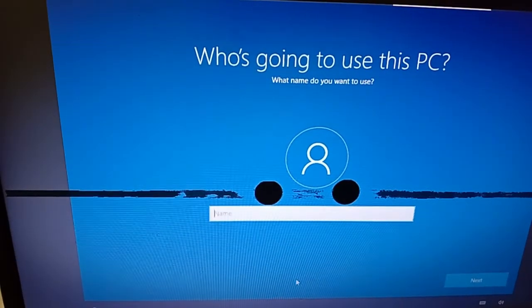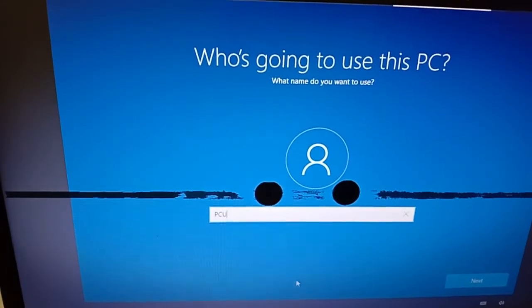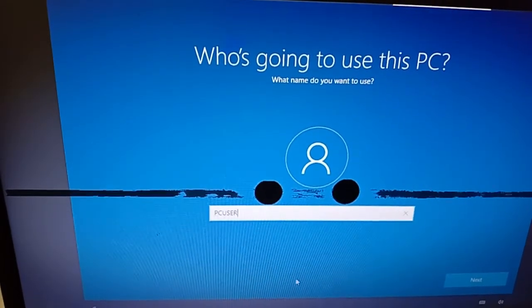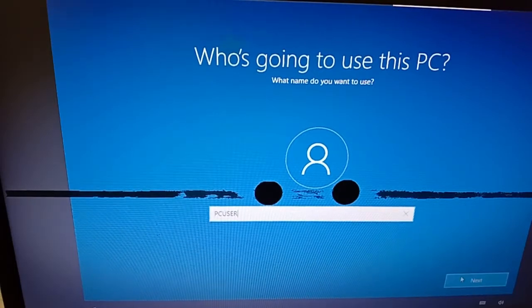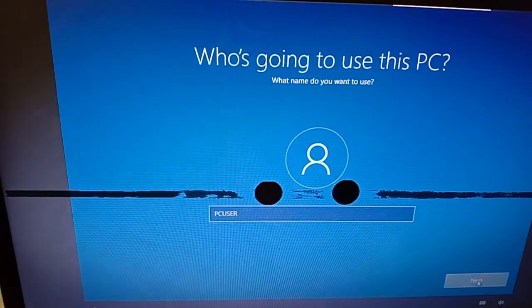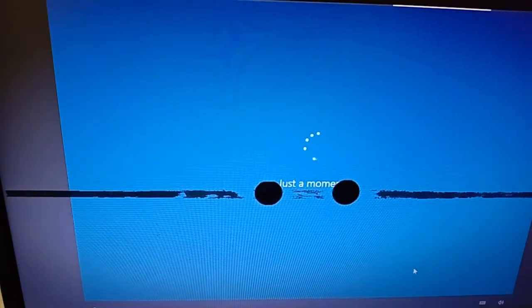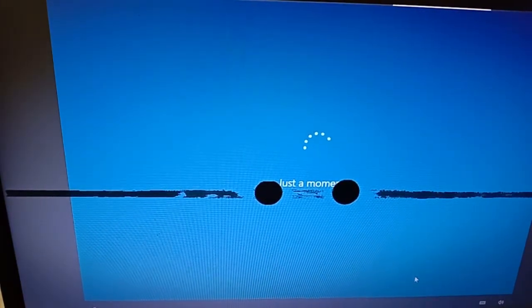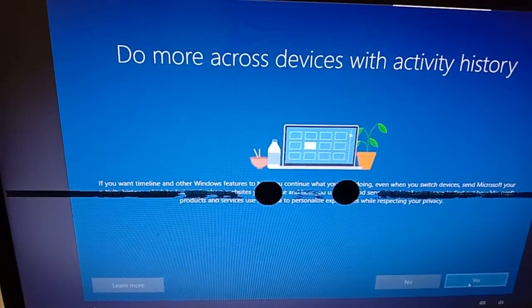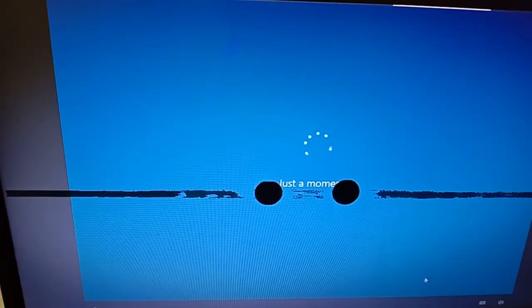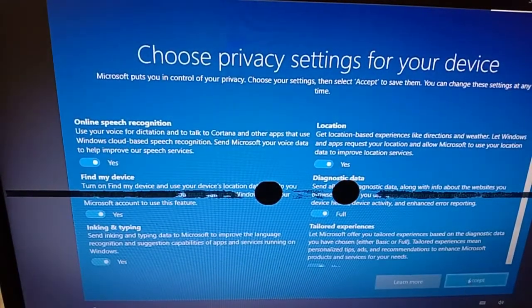The next step in setting up the computer is to type the user name. This time I use PC user. Then click OK. I opted not to use a password for easy access, but in some cases you need to supply a password. Click yes, then accept.